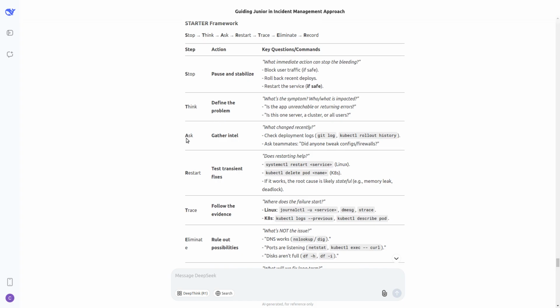I did ask it to try and give me something that I could just use for every incident, and it kind of works. You know, don't go crazy. Just stop. Think, in the sense of define the problem, gather intel, test it. This is the hypothesis testing, and then trace through, you know, step by step, a deeper dive. Here is the process of elimination. So it kind of does work.